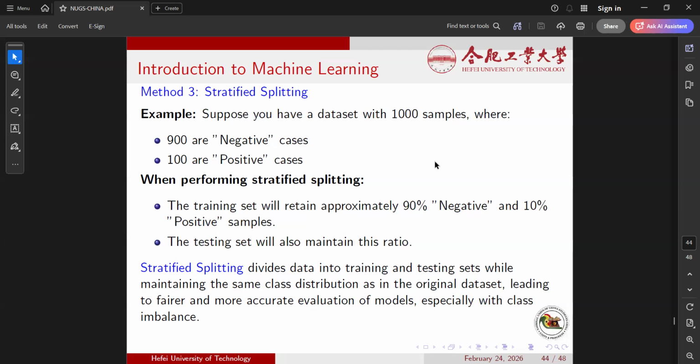So we are saying that it divides data into training and testing sets whilst maintaining the same class distribution. When we talk about distribution, it means the same proportion as the original data set, leading to, let me say, fairness and more accurate evaluation of the model, especially with class imbalance. Okay, so we refer to this data as class imbalance. Why do we say class imbalance? We have one case more than the other, but we want to analyze all. So we call it class imbalance.